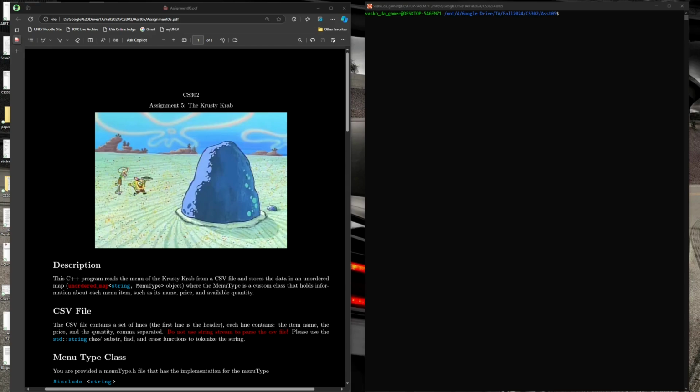Anyway, for this program, it's going to be a rather simple exercise to give us some practice using this fancy data structure known as a hash map or dictionary. In C++, the keyword is unordered map. And for this program, we're going to have an unordered map structure you have to define, and you're going to have a string that maps to a menu type.